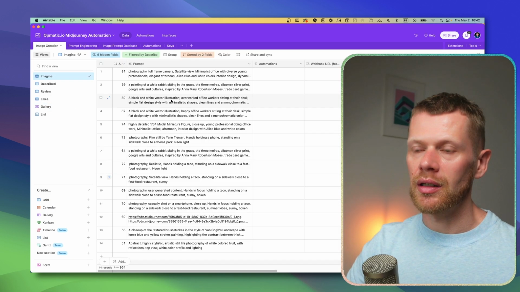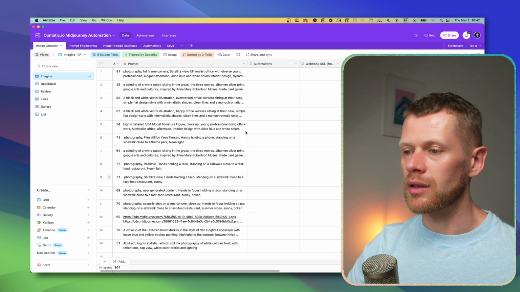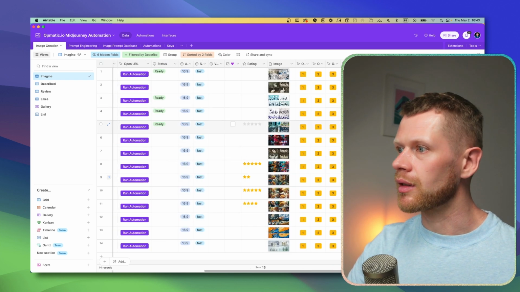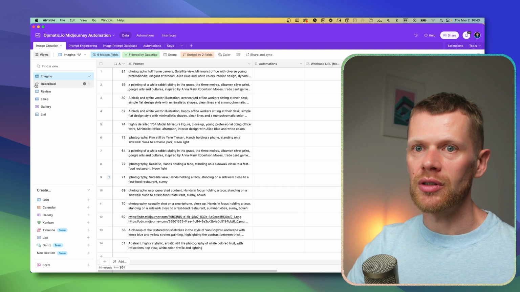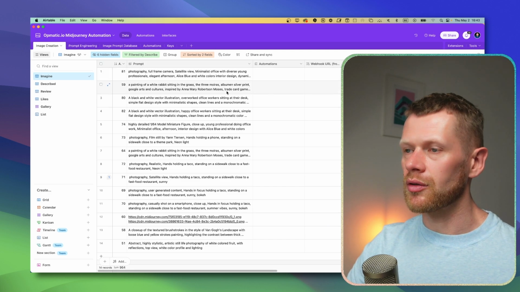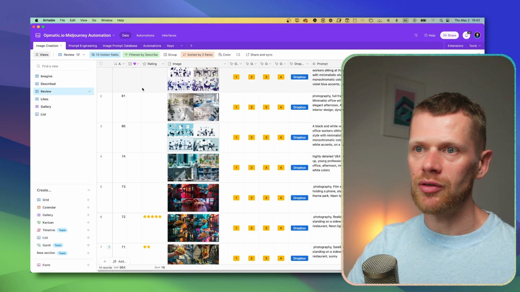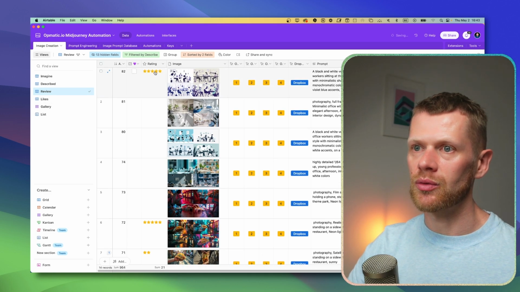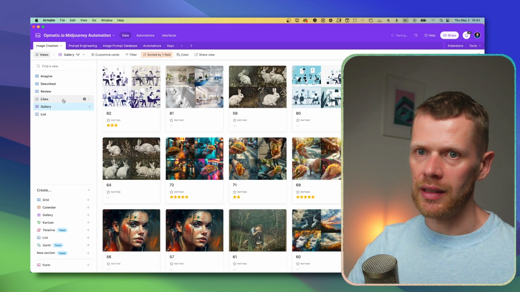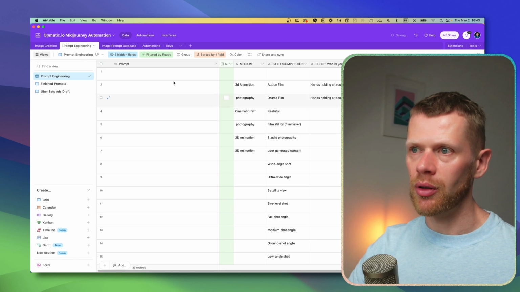Like you saw in the beginning, the database that I built, you can really make it a lot better. You can add a lot of options. You can filter fields. You can make different automations like describe and change images. You can also make different views so that it's more convenient to rate images, for example, or like this gallery view. I also want to show you a few bonus things.